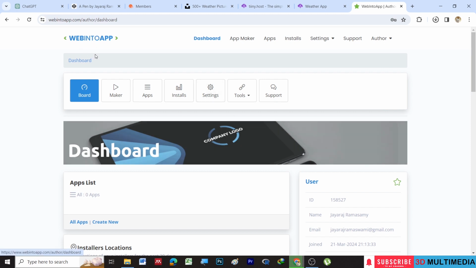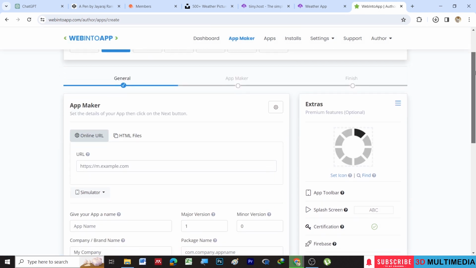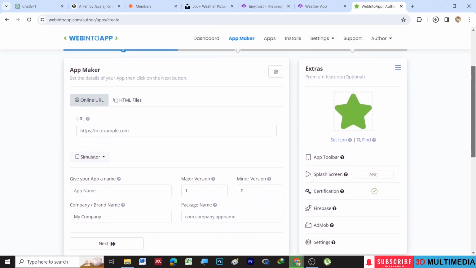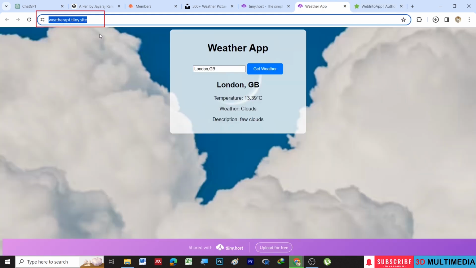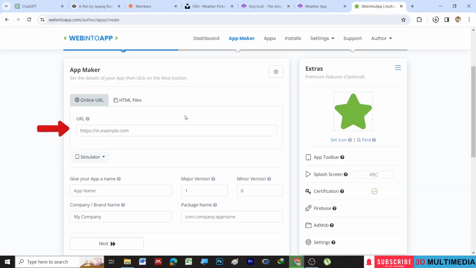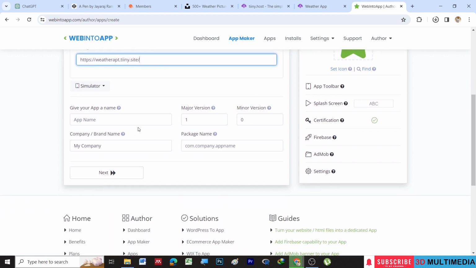Just come to the maker option. Under the app maker, you need to provide the link which you got from the Tiny Host website. Just copy this link, Control C, and come back here and paste it under this URL. Now you need to give some app name. It's up to you. I'm just giving it as weather app.